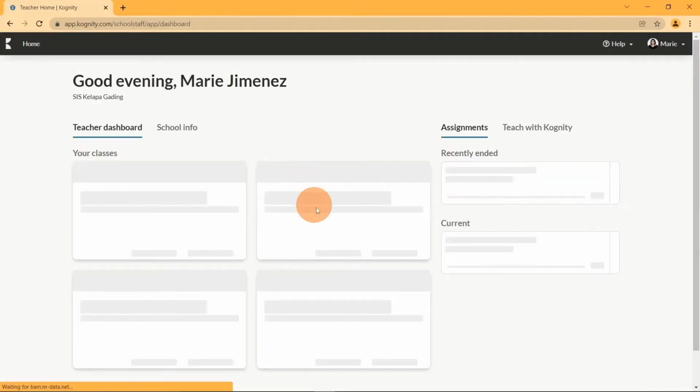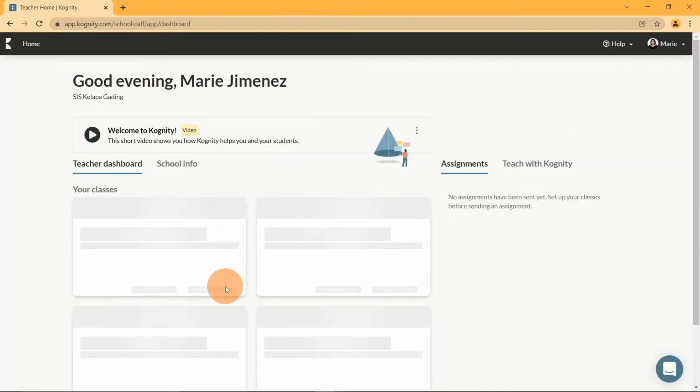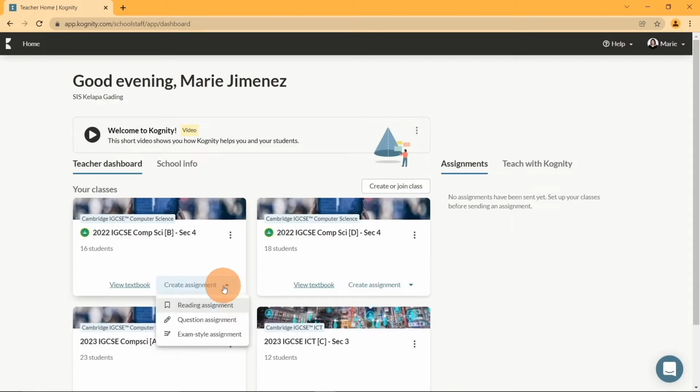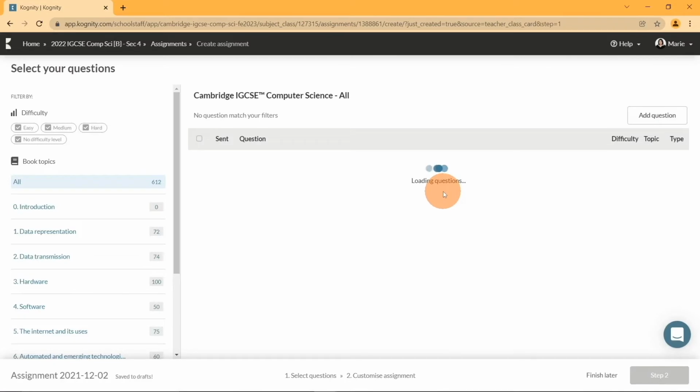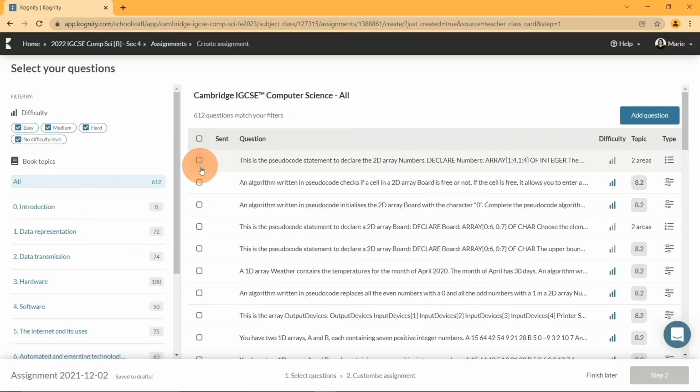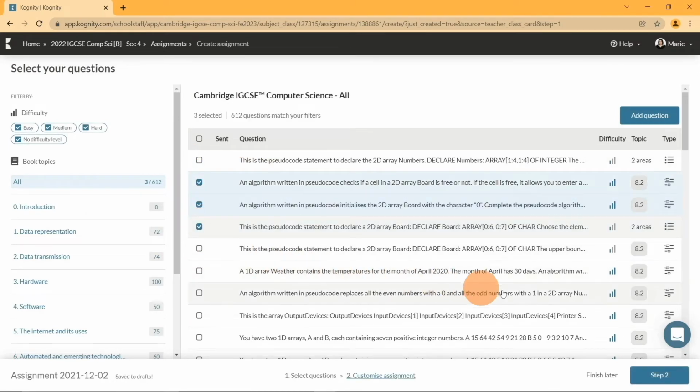Now let us get on to section assignments. Same process as before, go to the dashboard and click on the Create Assignment and then Question Assignment. You will be redirected to another page, and you can filter the topic by the left side of the screen. Then click on the questions you want to assign. On the questions, there are different types of questions, mainly multiple choice and short answers. The difficulty of question as well as topic is also shown.